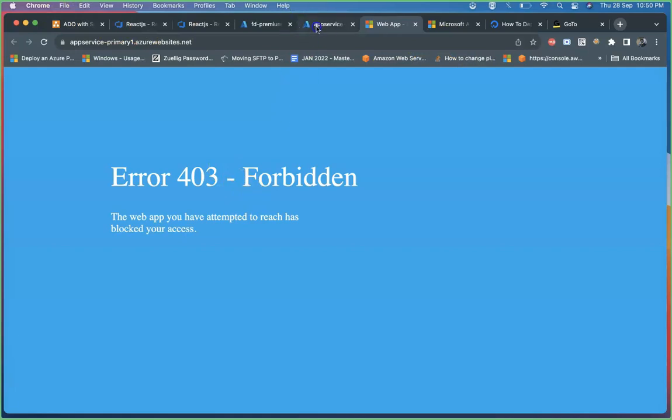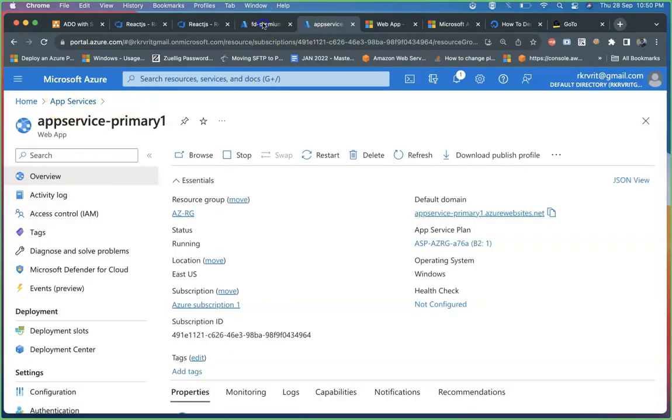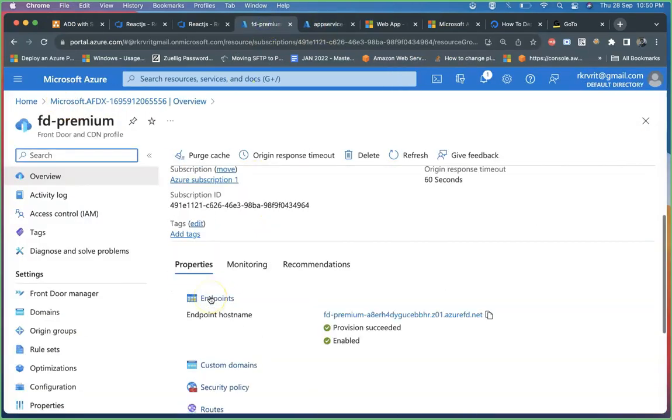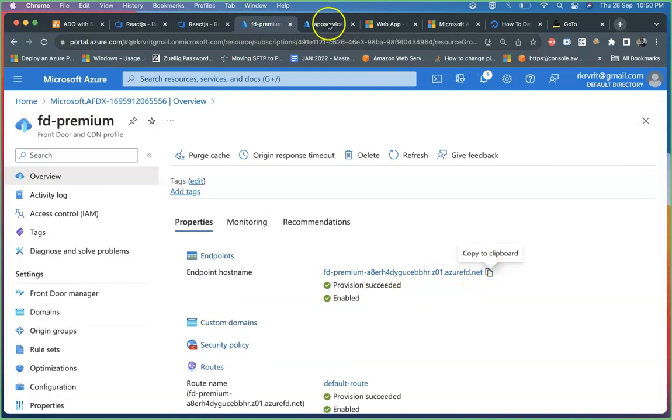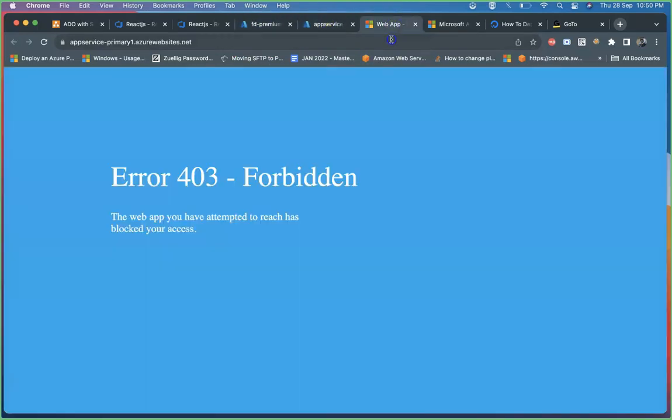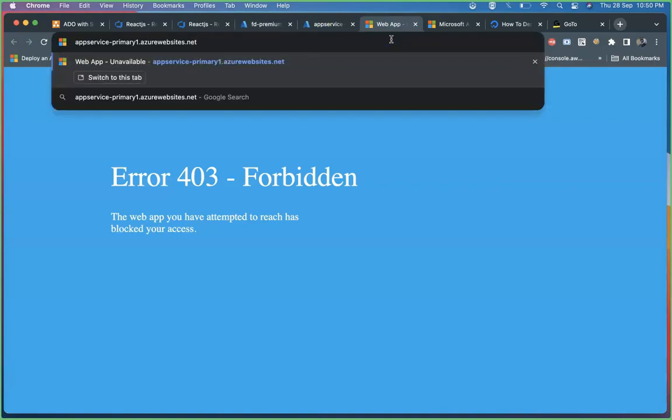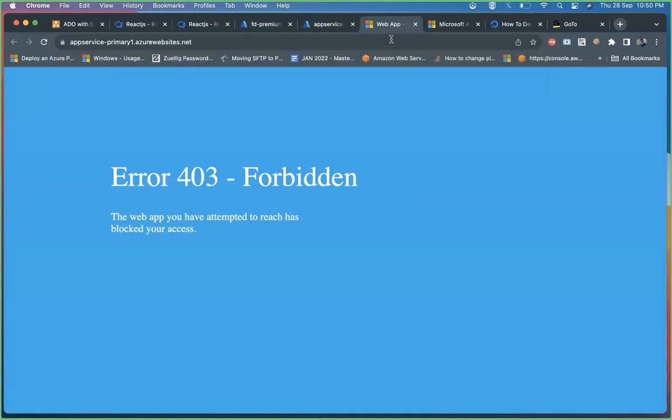All right, now let's try the same thing from our front door. We have a front door endpoint, right? You just come back here, team. This is our front door endpoint. Let's try to access it in place of the 403. I'm trying to access the front door endpoint. Let's try to access.